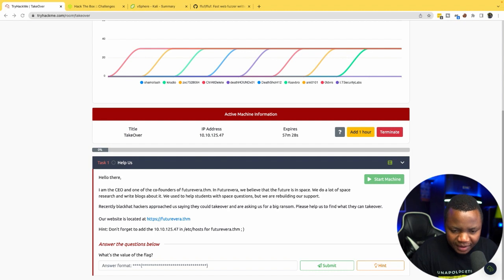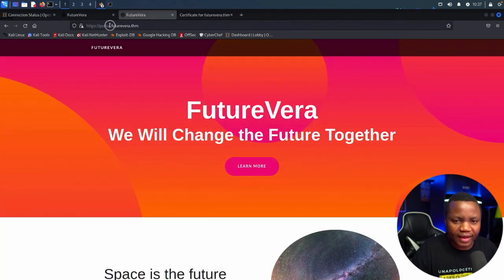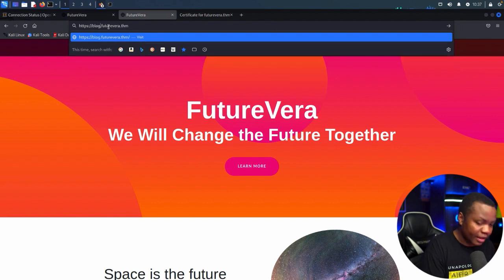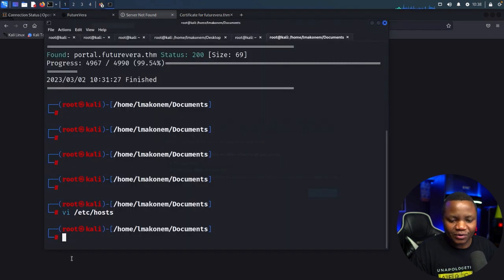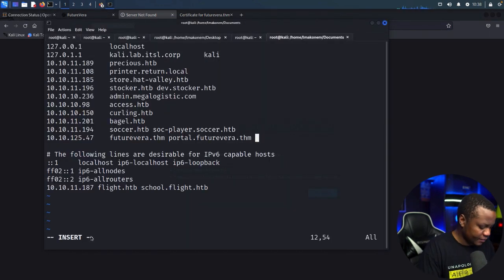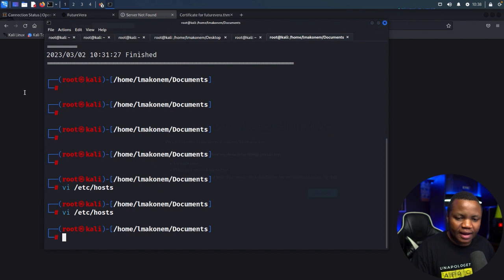Okay, so I got stuck a little bit, but coming back here, it says we do a lot of space research and write blogs about it. We used to help students with space questions, but we're rebuilding our support. So from this, they might have a support dot and a blog dot. I don't know, that was a CTF thing. I couldn't find it through enumeration, but I had to read that to come up with this part, like blog. It's a support page. So let's add this to our /etc/hosts. Let's do insert. Okay, once we add those two here, let's try to access them.